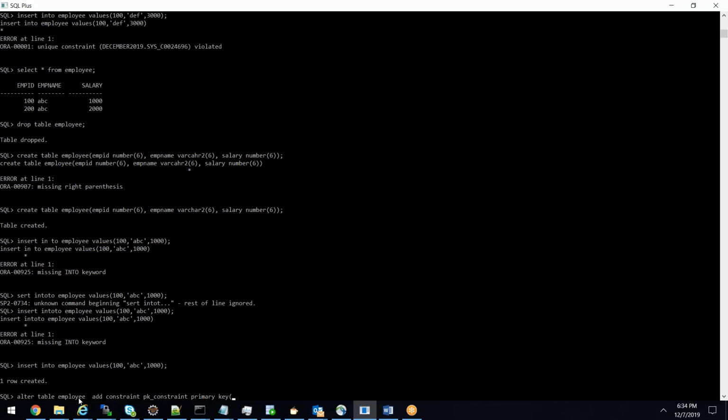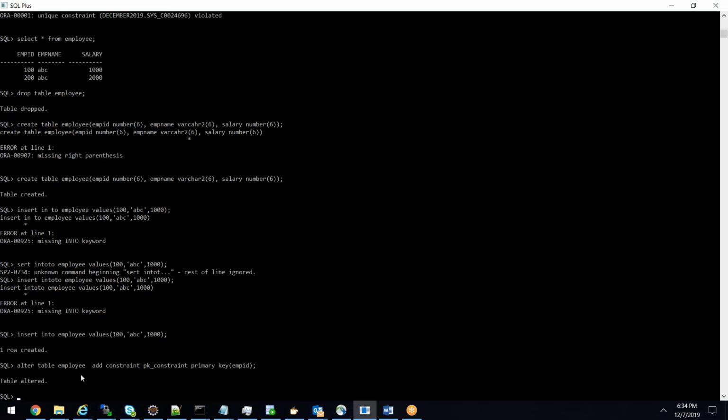And what column do you want to add it on? Employee ID, EMPID. So primary key, open the parenthesis, on the employee ID column. You want to alter the employee table, add the constraint, give the name of the constraint, the type of constraint, primary key, and the column, EMPID. Correct? If you send the query to the database, the database will understand this query and it will alter the table.